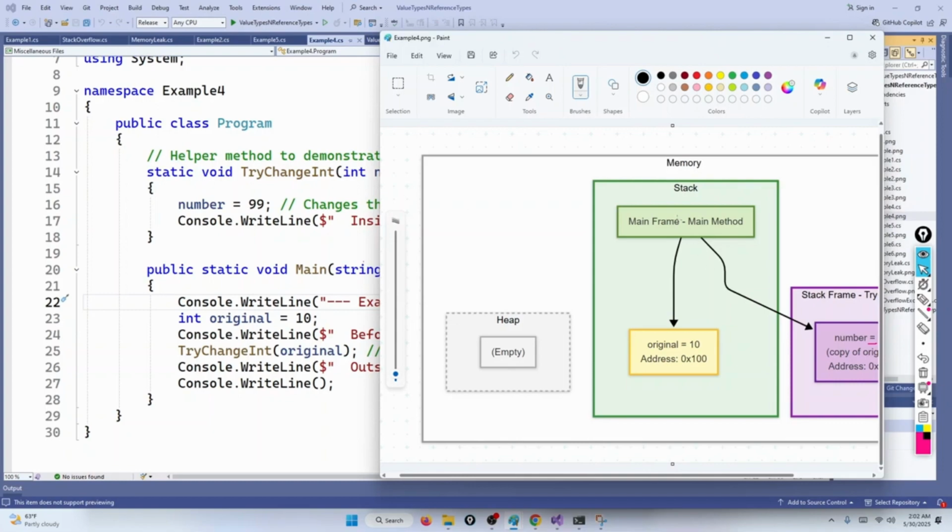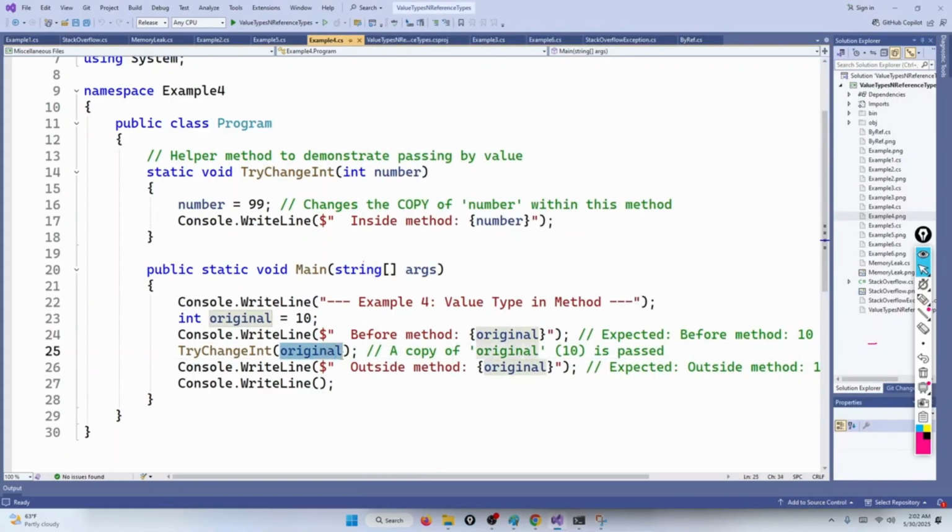So you have the main stack frame. You have original equal to 10, and obviously it is stored within this stack frame itself. Then it calls another function and passes this original value. Original is a value type, so when you pass it, it passes a copy. Remember, when you assign a value type, it creates another copy.